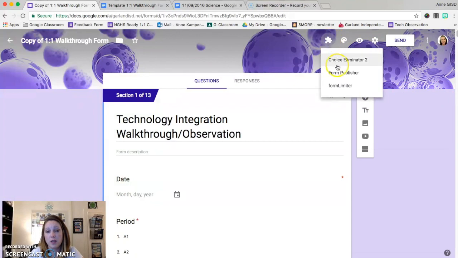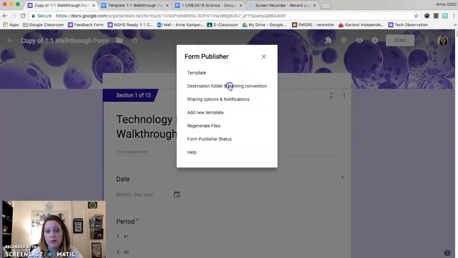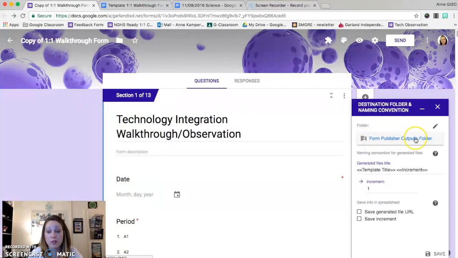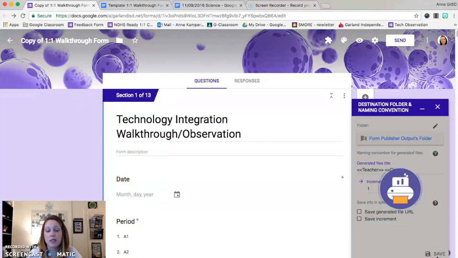So the next thing it would take you to is your destination folder. If you don't have a folder already made, it will make one for you and it'll name it Form Publisher Output, which is perfectly fine. You can go back and edit that later. The other cool thing you can do is actually edit how it names your file. Then I hit save.